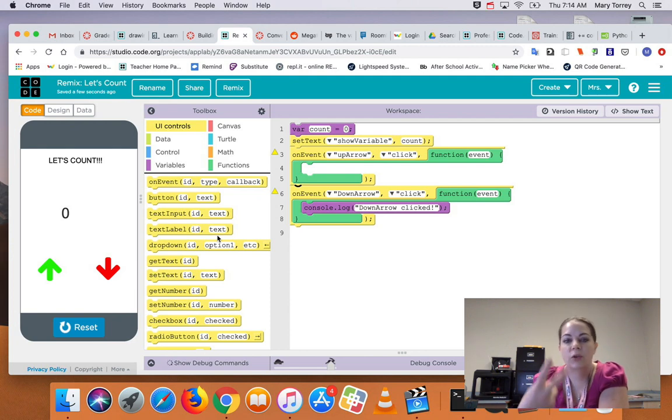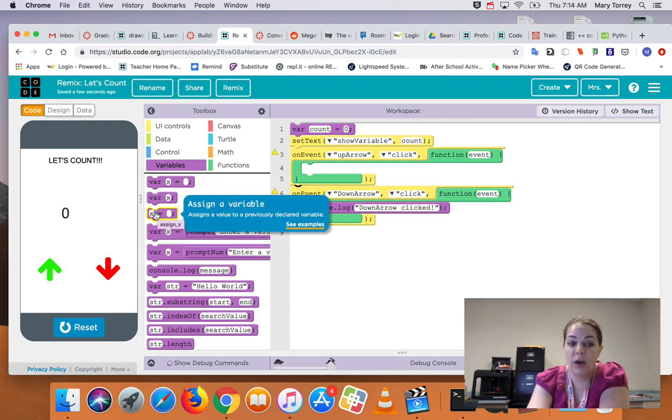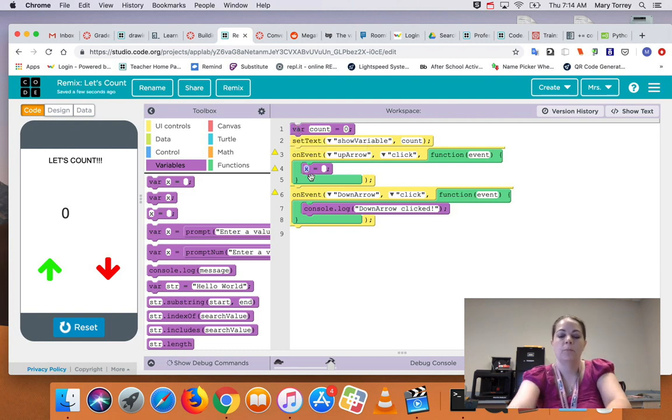And then I hit it again, it should go to 2, and I go to 3, it should do it again. So I'm going to assign value to an already pre-existing variable. Notice I'm not using var because I've already declared it up here. I've already created it up here using keyword var. Now I just call upon it.